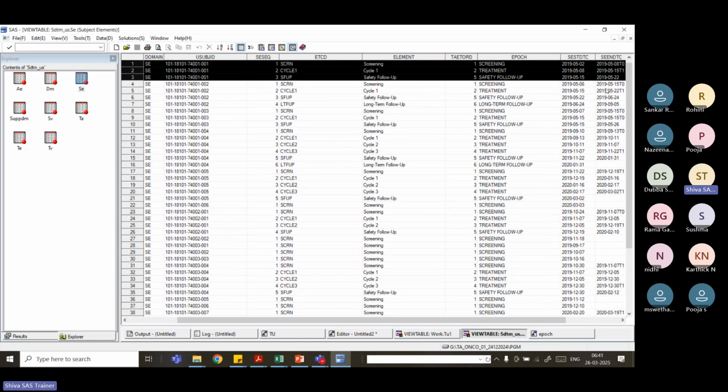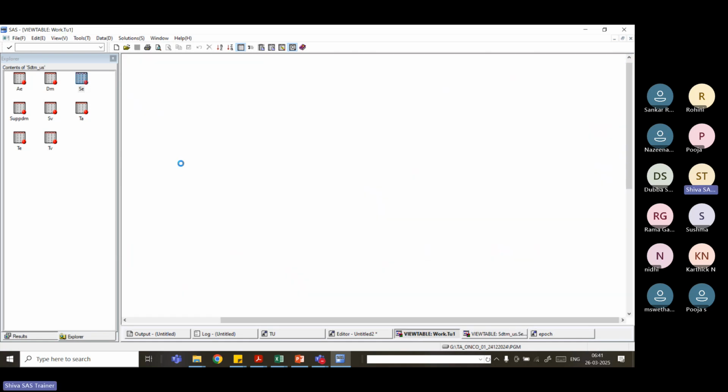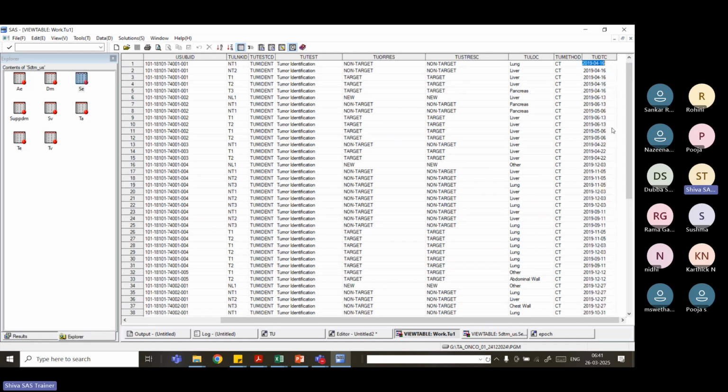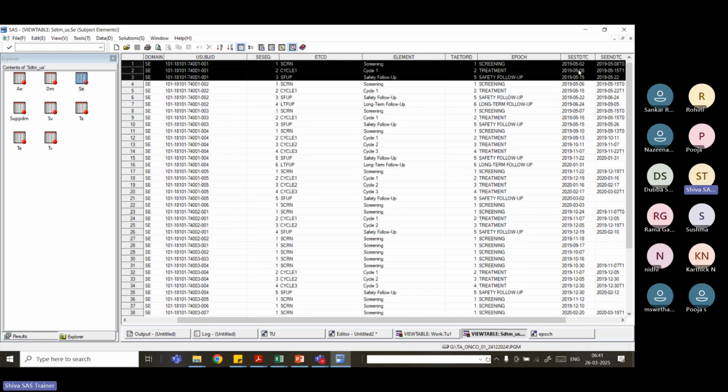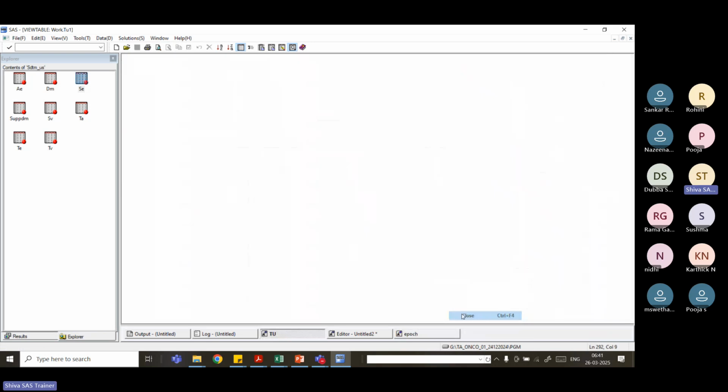So for example, the first subject, first record is 16th April 2019. Where does it fall? It does not fall under any of these, so it is directly before the screening, so we can consider it as screening. If the date is between the 8th May to 15th May, we can populate that record's epoch as treatment. Like that we are populating.